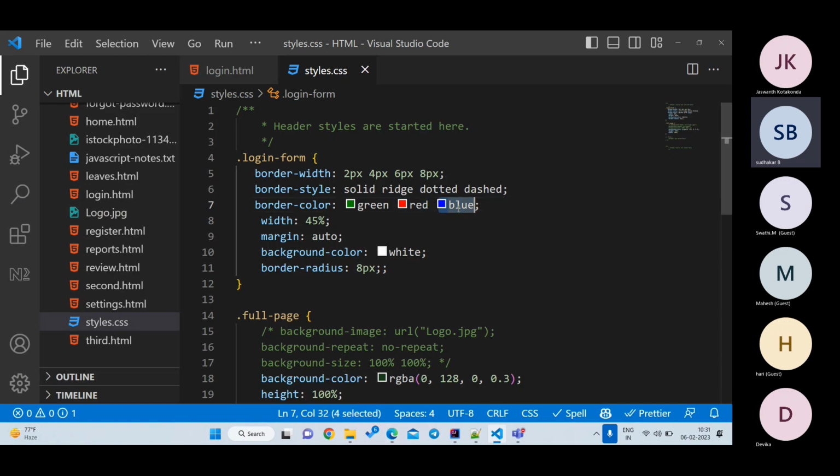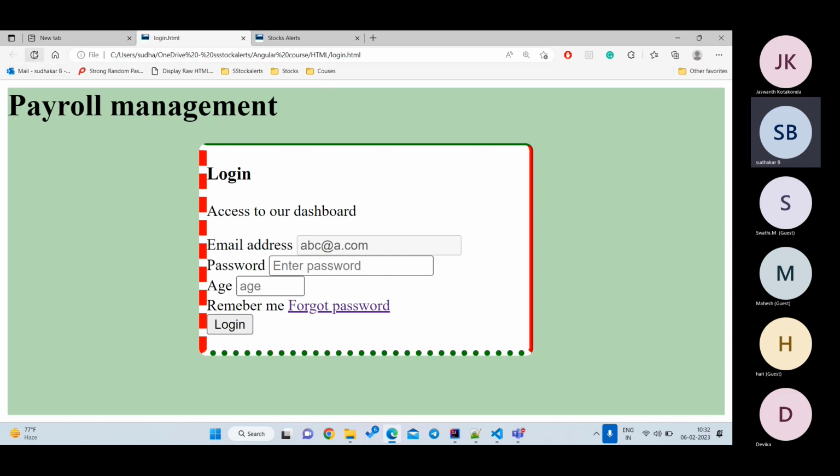Now what is the color that will come now? Suppose now I will remove this one, red. How many colors are there now? Only two colors. Now what is the color for left side? Tell me. What is the color for bottom? Clear? Okay, let us see whether you are correct or not. See, top and bottom same color, left and right same color.